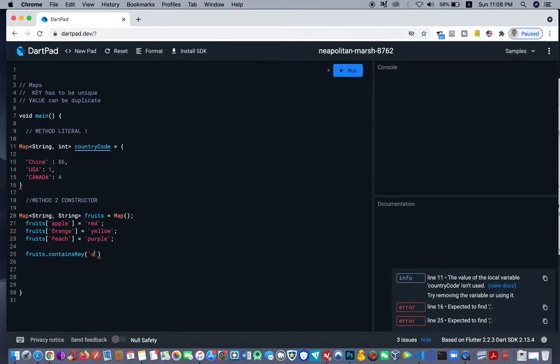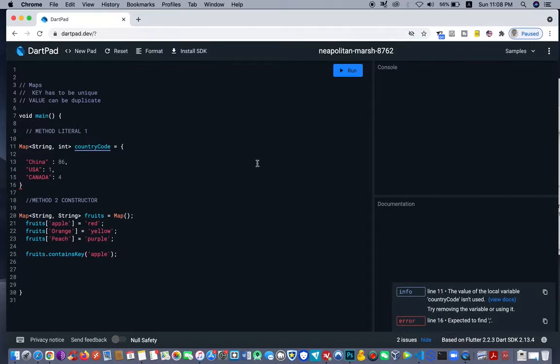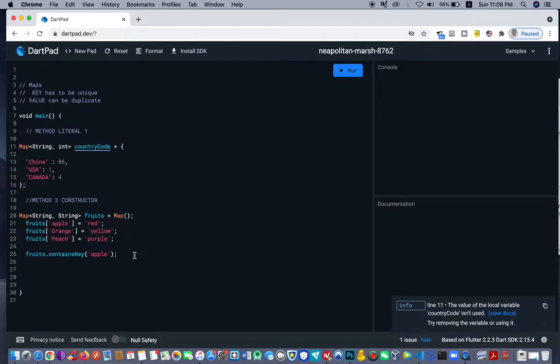So what is the first key? The first key is apple, and then I terminate this. All right, good. So that is the first key. I need to terminate this side. Okay, perfect. So let me see what happens on the screen.